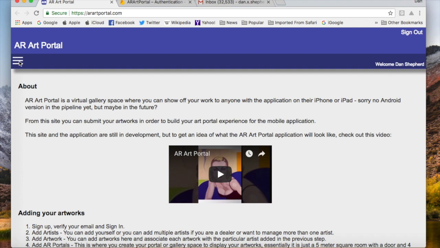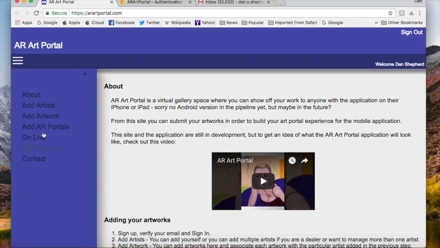So that's another clue. And the menus will also be different. You'll have a few more options, like add artists, add artwork, add AR portal, and go live, all links only if you're signed in. So if you only see three things on here, or a few things and not these ones, you're not signed in, or if you don't see your name here.